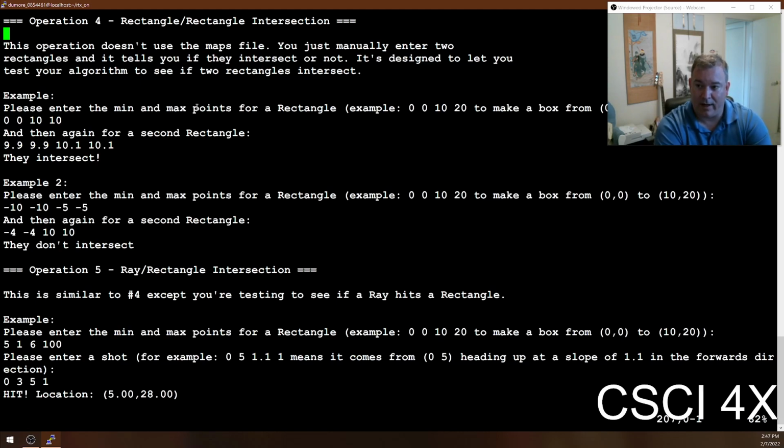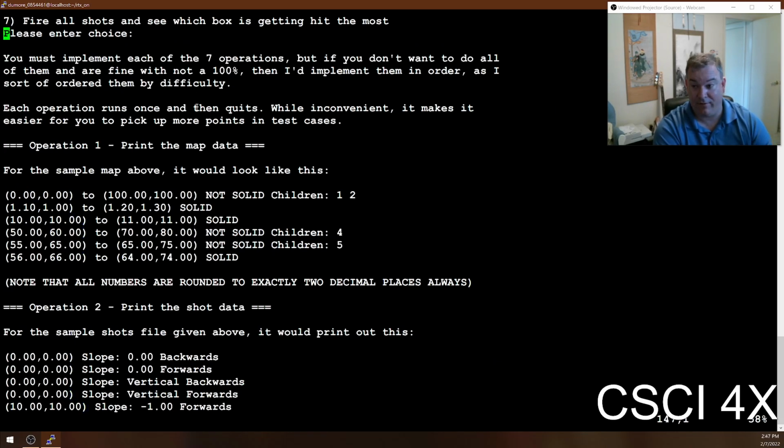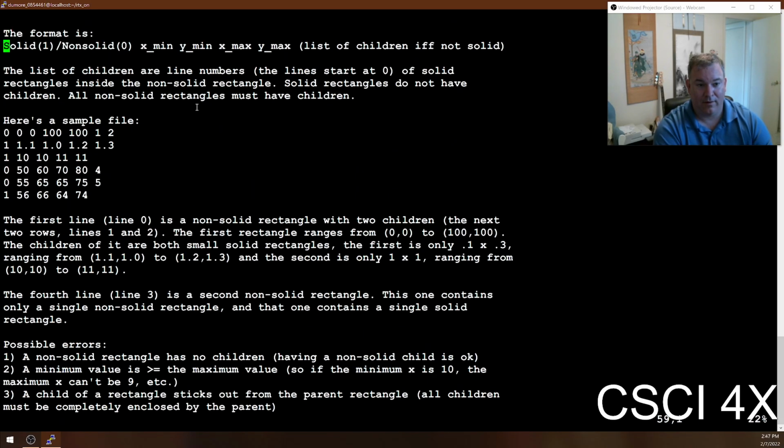If you're not great at doing I/O kind of stuff, there's a little twist here with the very first step, which is that you need to be able to load this file format here. The file format again is not solid, x0, y0, x100, y100, and if it's a non-solid rectangle, there's one line per box. If it's a non-solid rectangle, it takes an arbitrary number of children. So it could take 2, like that.